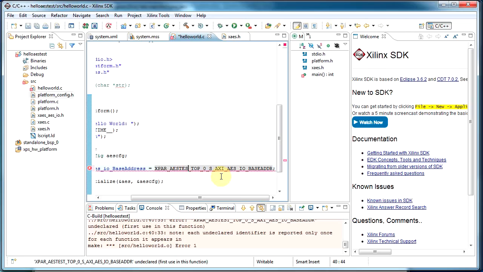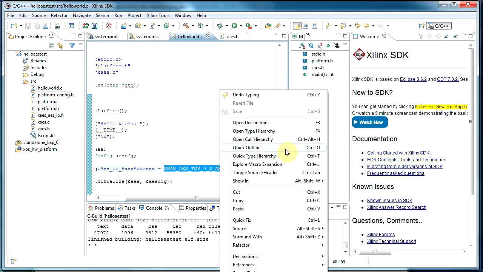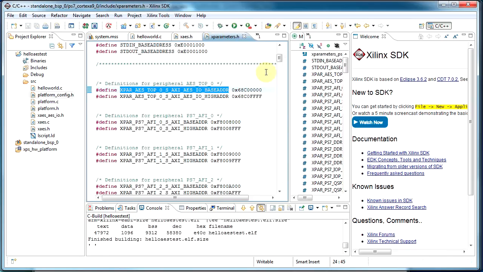Oh, AES test. I renamed the module. I renamed the module AES. So where it's defined, just so you know, it's in this xparameters.h file.